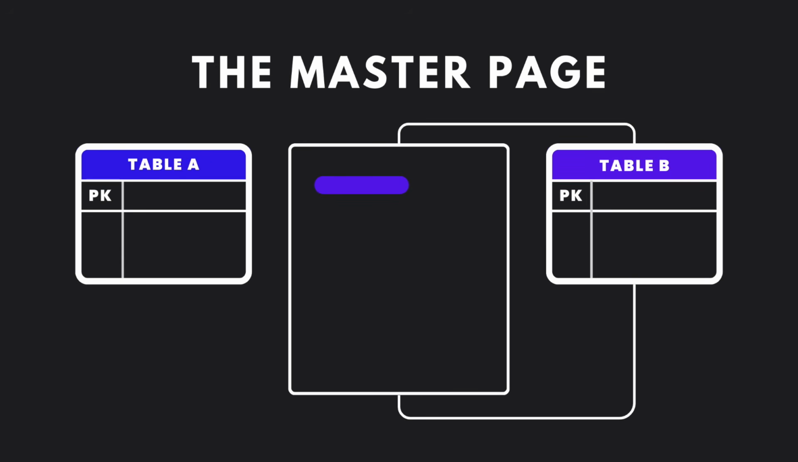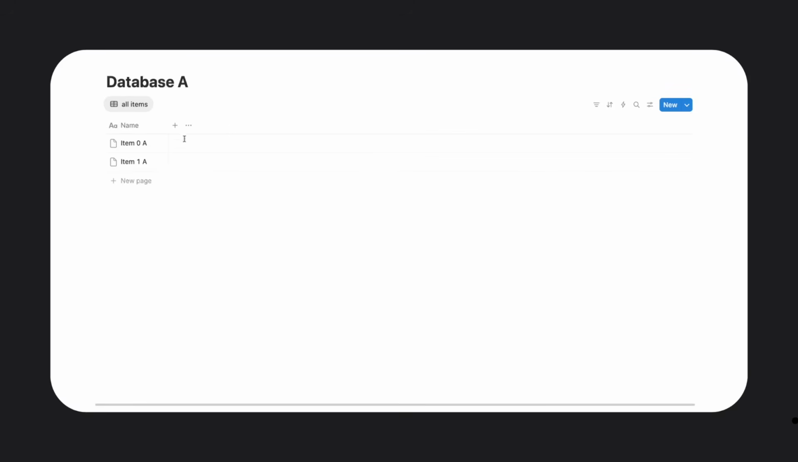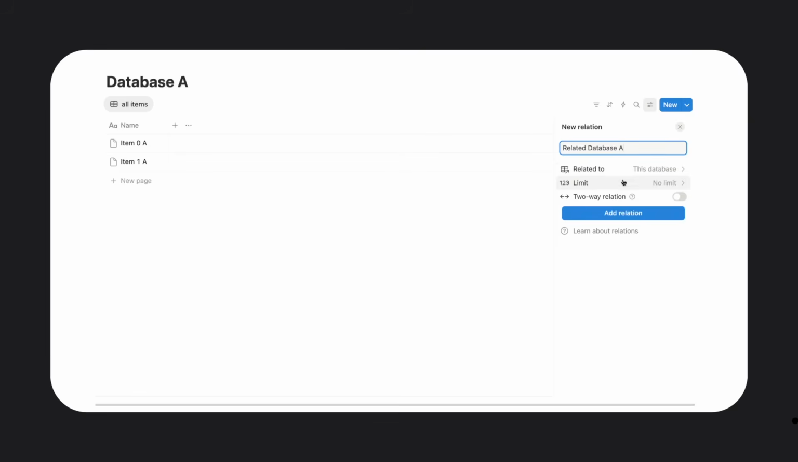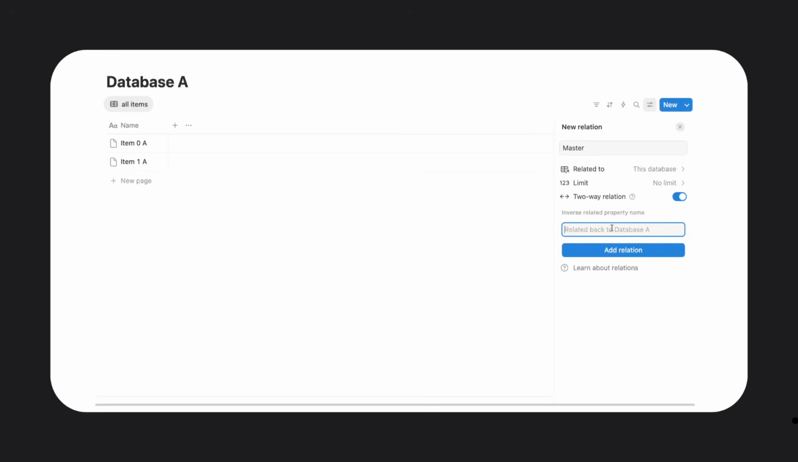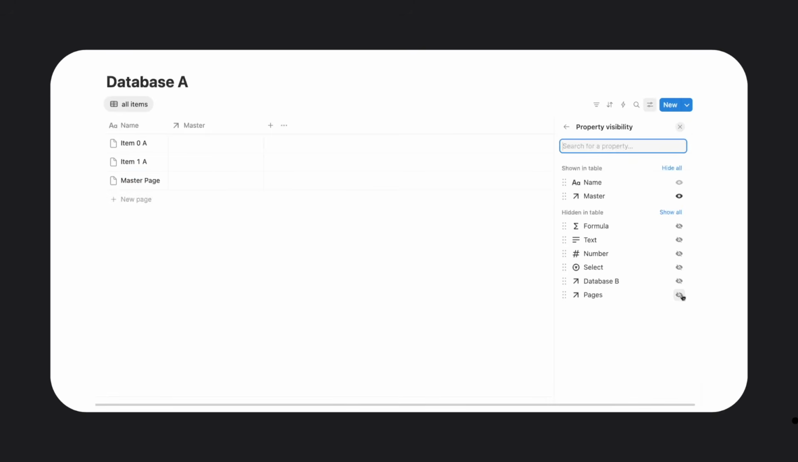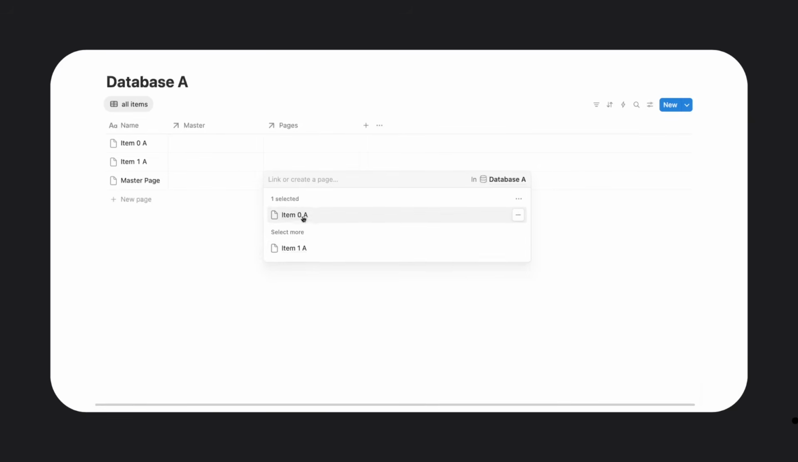So this is called the master page, and we're essentially going to link all the pages in database A to another page in database A called the master node. So this master node acts as a node that connects to every other page in the database. So as long as you have a link to the master node, you have a connection to the entire database row by row.